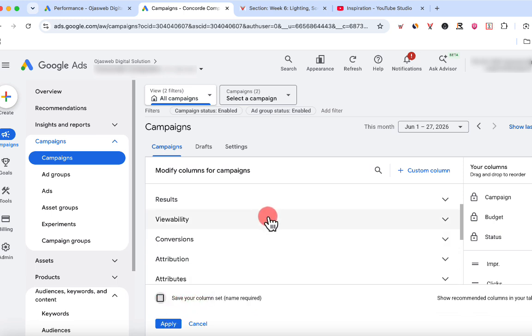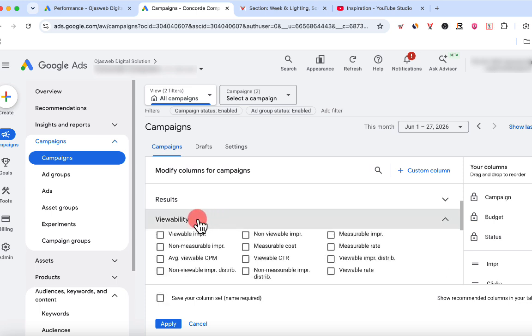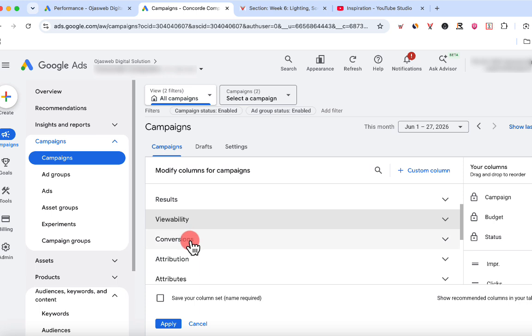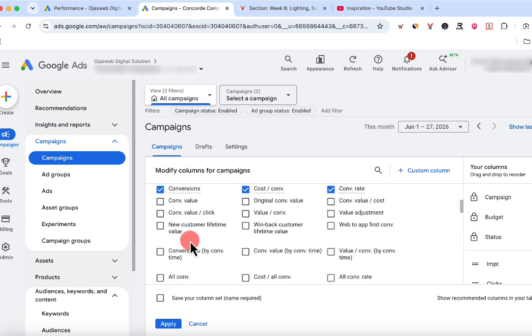So we have more categories right here. For example, we have the viewability, which is actually applicable to the display advertisement and YouTube advertisement. Currently I do not have any display or YouTube advertisement in this account, so you can see none of the metric is selected. However, if I have display ads or YouTube ads active, I can have some of them selected, but definitely not all of them, and I can still go ahead and add anyone I want to show on my table. The next one, we have the conversion right here, which is also similar to the result.